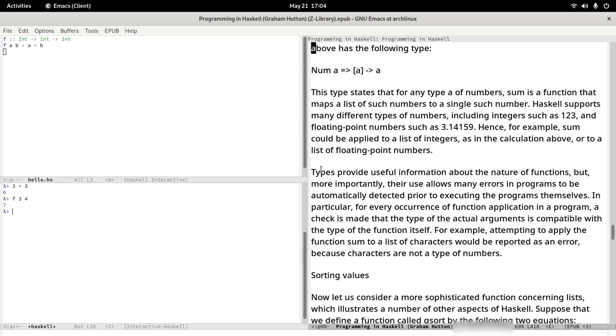Num a, then list of a's to a. This type states that for any type a of numbers, sum is a function that maps a list of such numbers to a single such number. Haskell supports many different types of numbers, including integers such as 123, and floating point numbers such as pi.